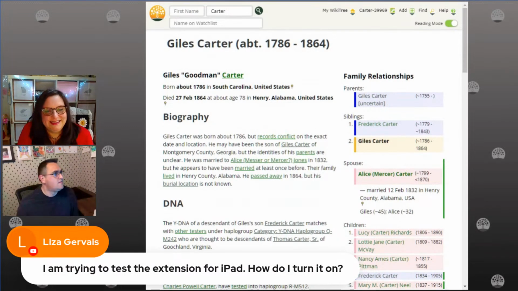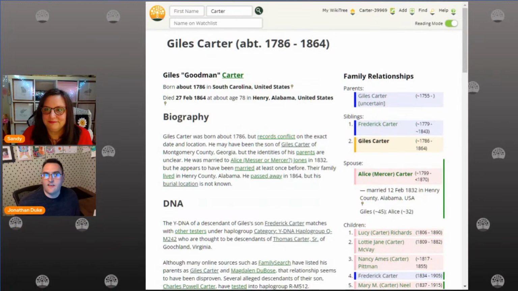I am trying to test the extension for iPad. How do I turn it on? So we're talking to our Safari folks. Is it available for Safari? There is a test version for Safari, but it's not in the Apple Store right now.